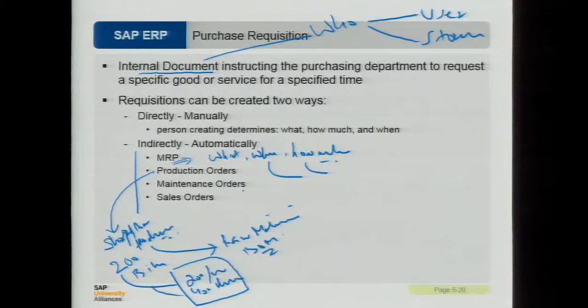Similarly, when the maintenance order is created, so maintenance order means that if we are going to schedule maintenance of the factory, we need, for example, some cleaning materials, some chemicals, some supplies. So the system can automatically create the purchase requisition for them. And the fourth, if we receive a sales order and we have configured the system, so remember the system needs to be configured in order to create the purchase requisition automatically in all these cases.